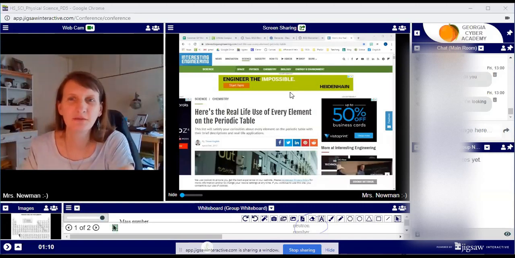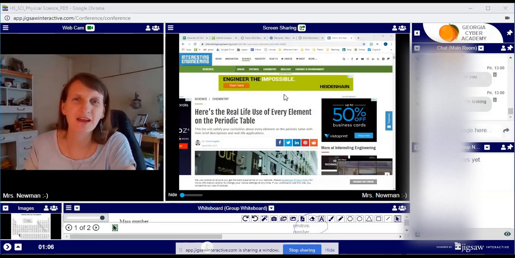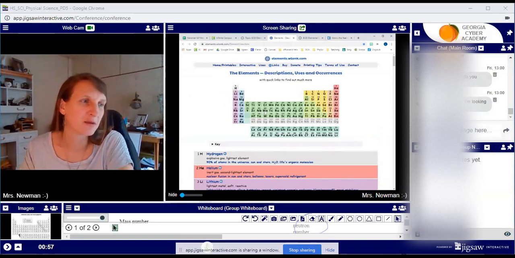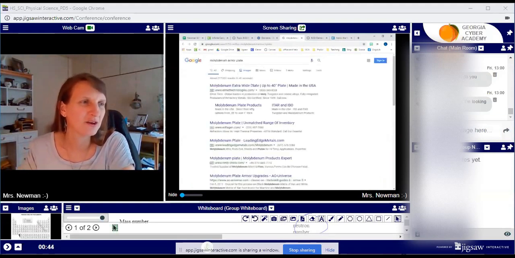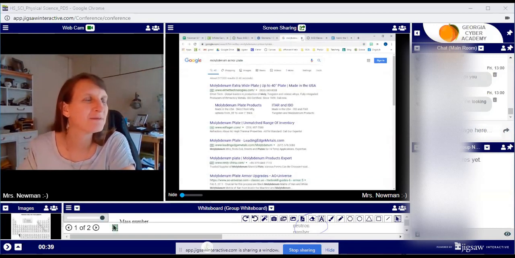I just wanted to take a minute, for the recording at least if you're watching this on the recording, and show you the websites. The first website has a periodic table, and when you click on an element like molybdenum, it takes you down to the information about it. It tells you some properties. And if you click on something like armor plating, it can take you to more links that would help you learn more about that.